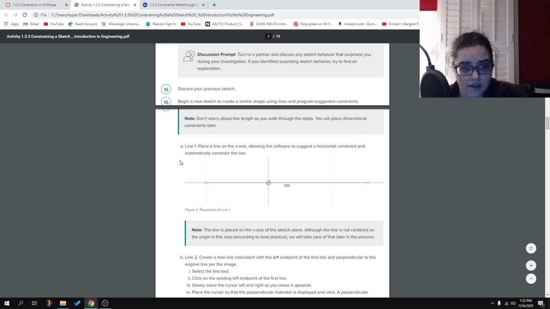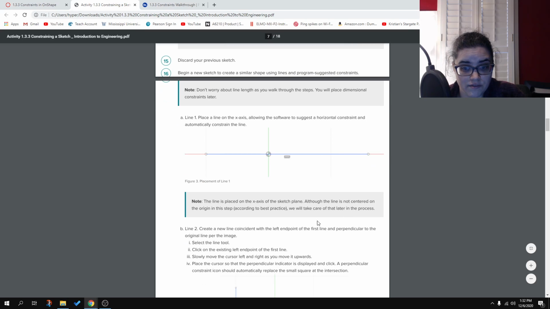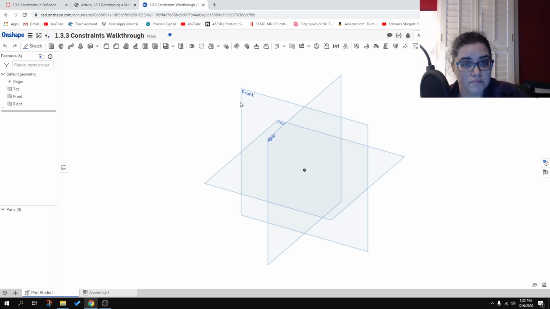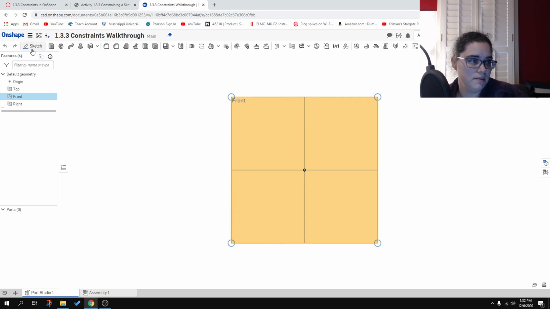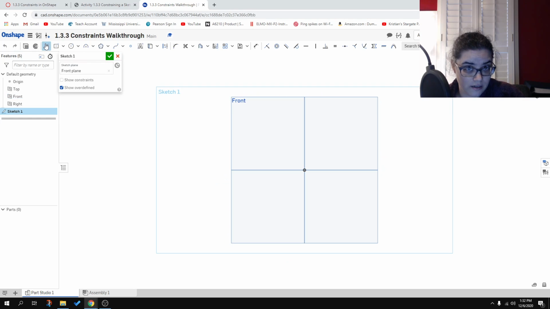Suggest the horizontal constraint and automatically constrain the line. Got it. It says don't worry about lengths right now, don't worry about other things. Put it on the x-axis of your sketch plane. Don't center it on the origin in this step. We'll do that later. Okay. I'm going to draw on the front plane. I'm going to hit N. I'm going to make a new sketch, and we're going to basically right now start with using just line segment.